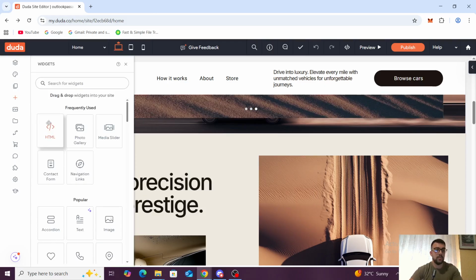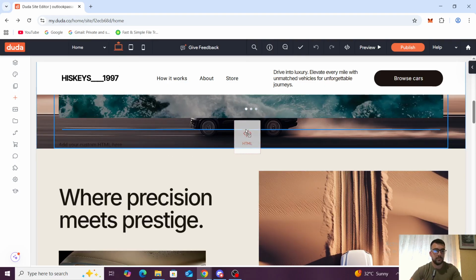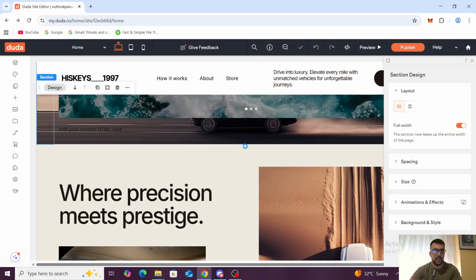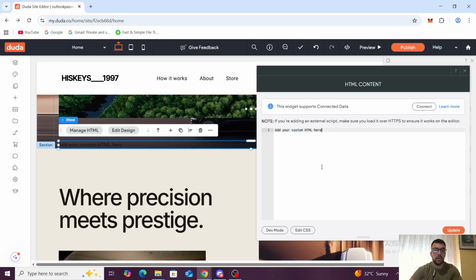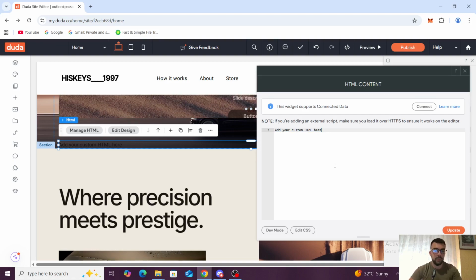widgets. Go to HTML. We can just add it here, and afterwards just paste the code right here. So it says add your custom HTML here. Go ahead and paste the code that you were given on that Testimonial Donut or some other third-party tool that you've been using to create your testimonial section in Duda.